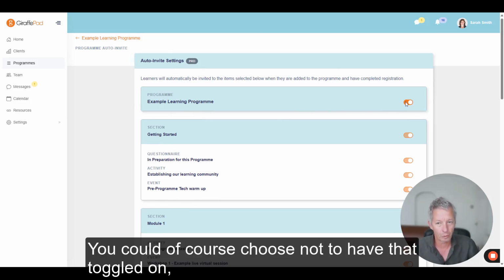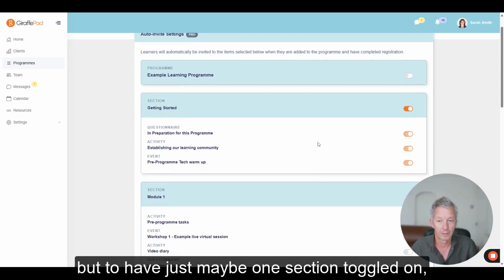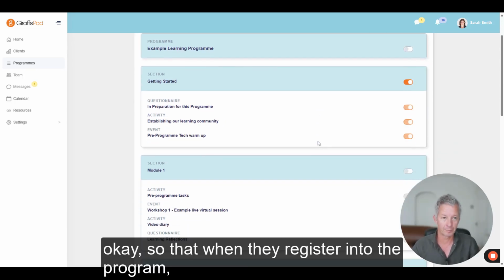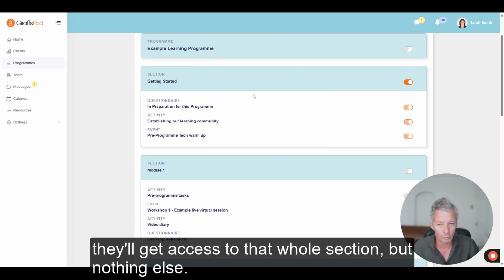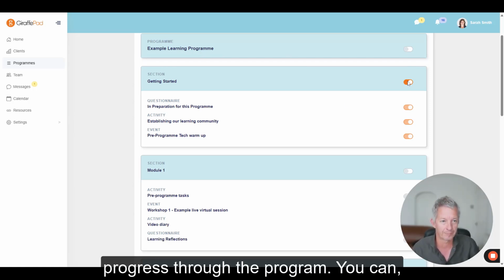You could, of course, choose not to have that toggled on, but to have just maybe one section toggled on. So that when they register into the program, they'll get access to that whole section, but nothing else. And you can drip feed all of the other sections as they progress through the program.